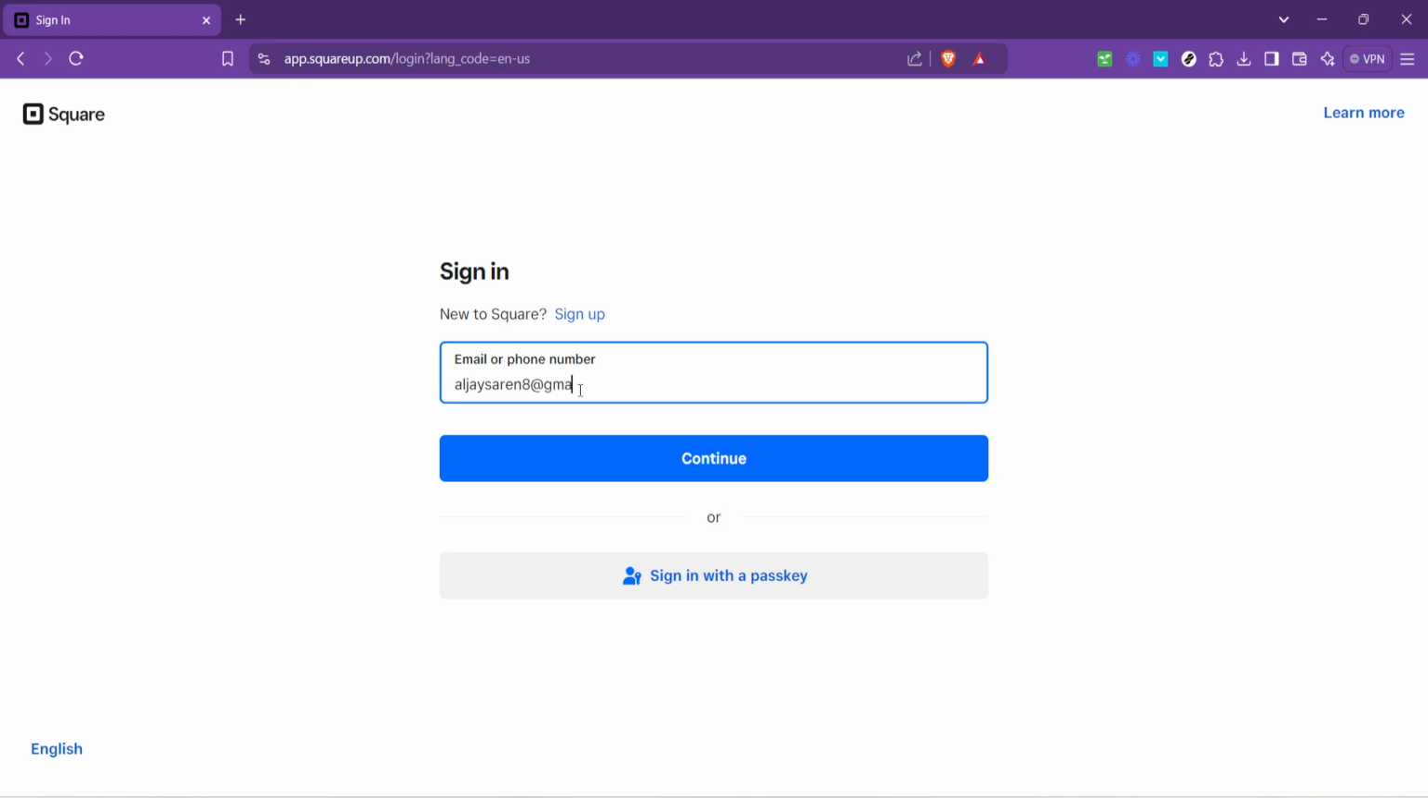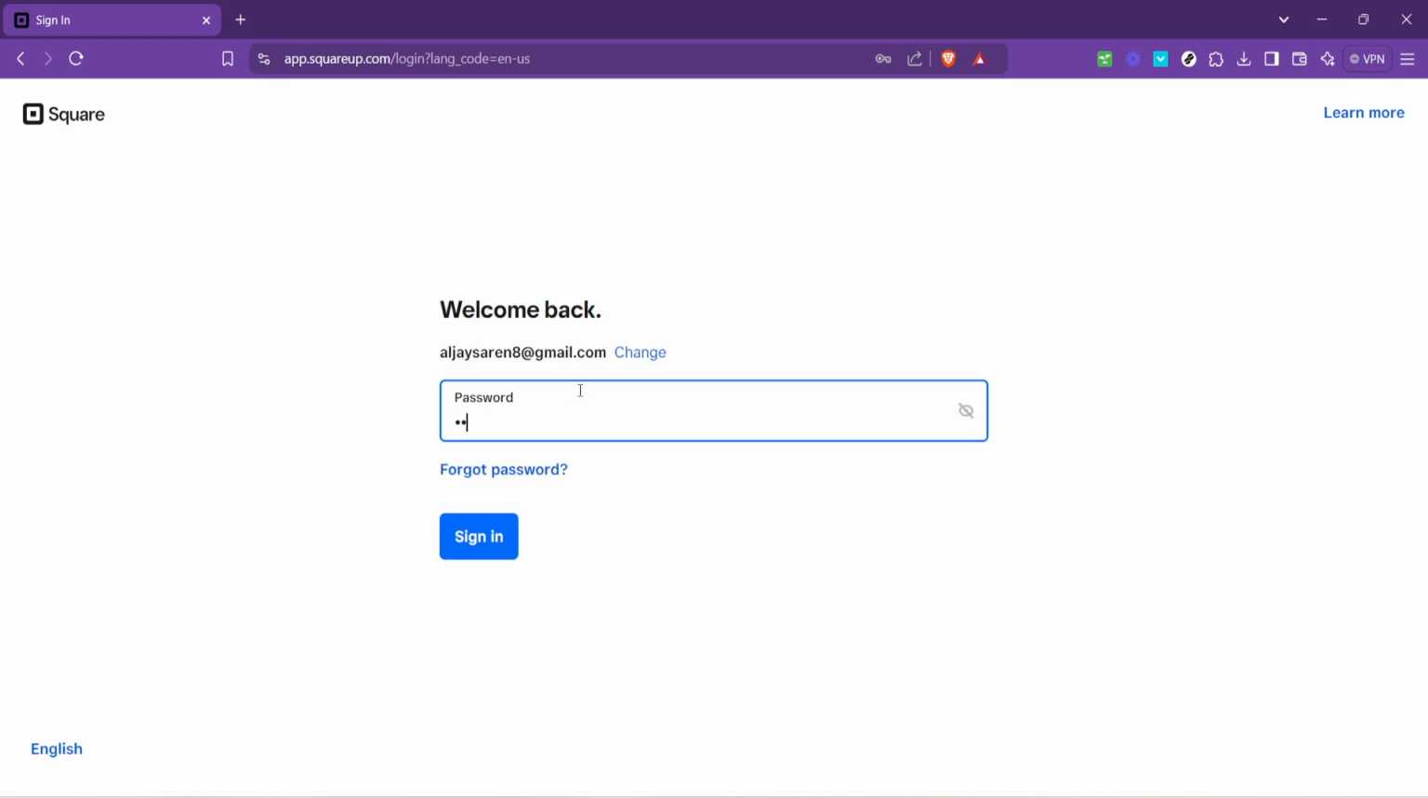After clicking Sign In, you'll be prompted to enter your email address and password. These are the credentials you used when you initially set up your Square account. If you happen to forget your password, don't worry, there's usually a link to reset it.